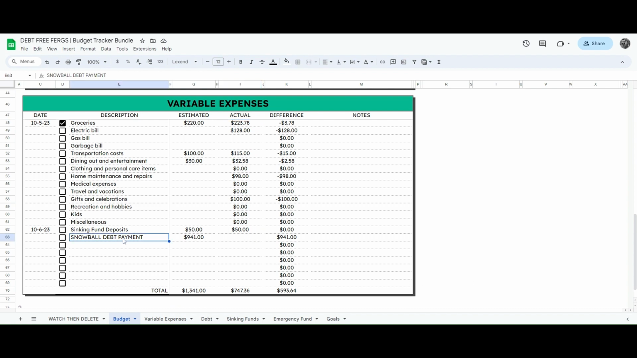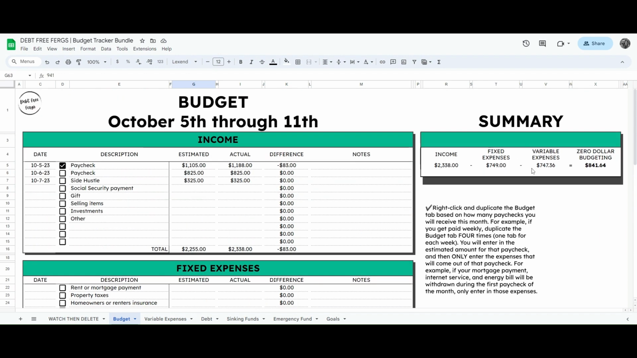And down here in all caps is our snowball debt payment. All caps to help remind you that this is one of the most important parts of your budget. So you can see here what you estimated you might be able to pay this month, but then you have some areas where you overspent. And so what you're going to do is scroll up to the top, and our summary table tells you your income minus the fixed expenses that you've entered, minus the variable expenses, and then $0 budgeting. You want this to be a 0, which means that you've told every dollar that you received where you want it to go.